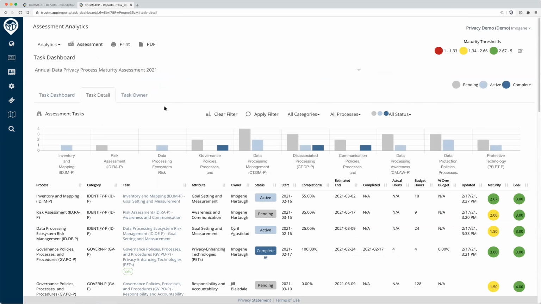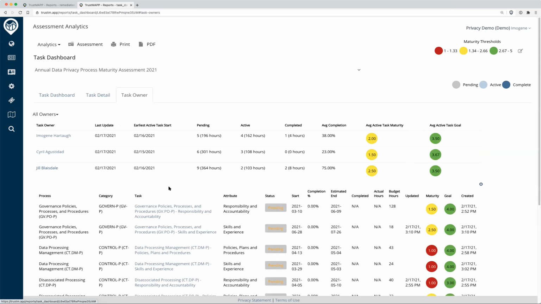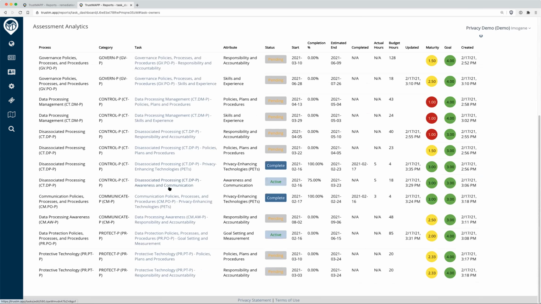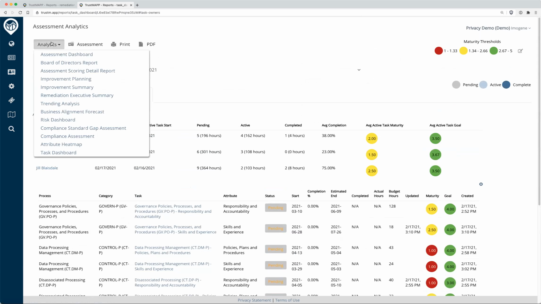Task detail: there are a number of ways we can filter this information down by a given process area or category. We can also look at task owners and start looking at how much we are overtasking or undertasking, and the progress that's being made. We can see all that information here, who started working on what, essentially holding each other accountable to make sure that we're working through our task items versus ignoring them and falling behind.